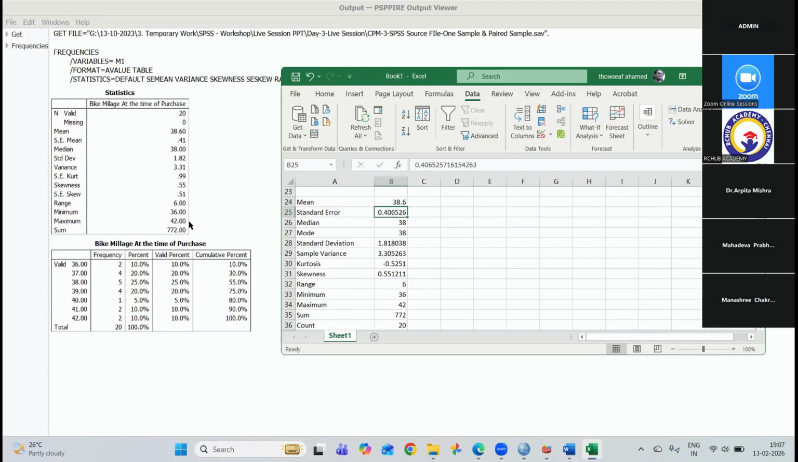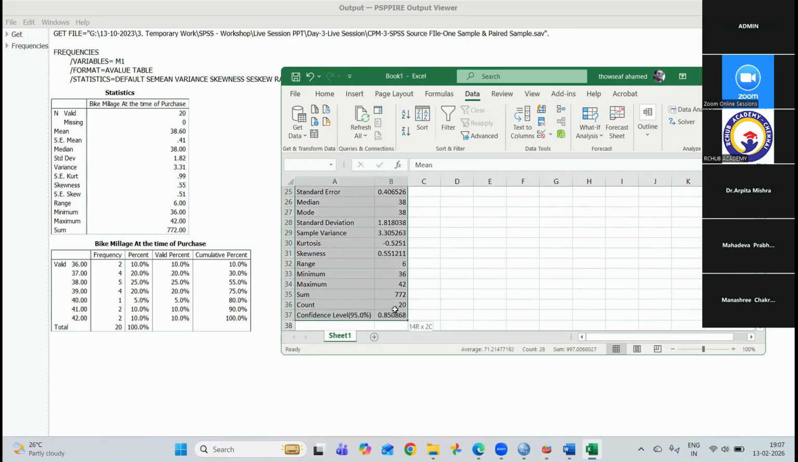And the median is 38. You see, the median is 38. And its standard deviation is 1.818, that is 1.82. Here you see 1.82. And variance, kurtosis, skewness, all the values are completely replicated. Which means that whether you use Excel, or PSPP, or Gretl or SPSS or EViews or any such application, you will be getting the same table and same output.